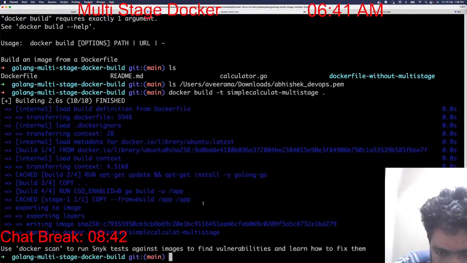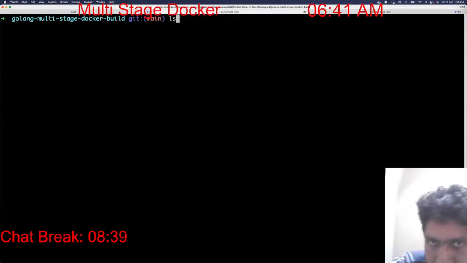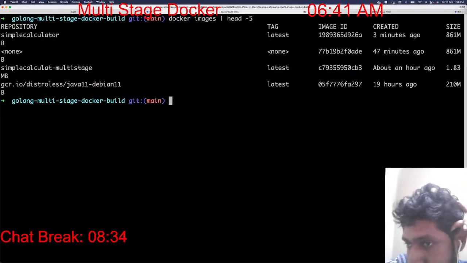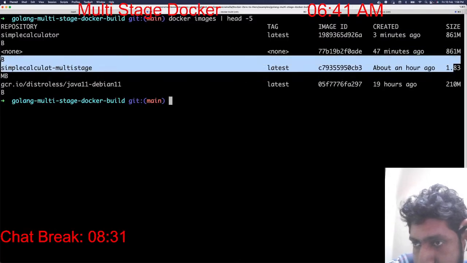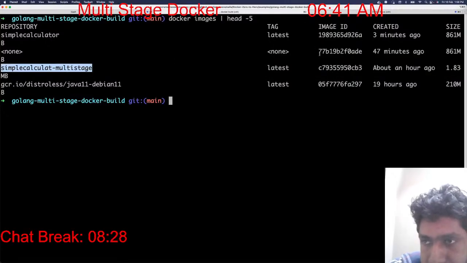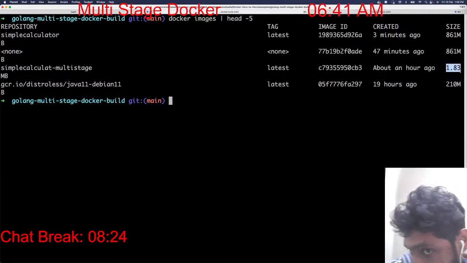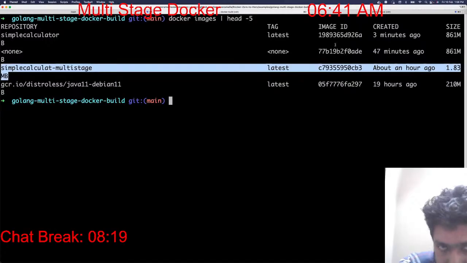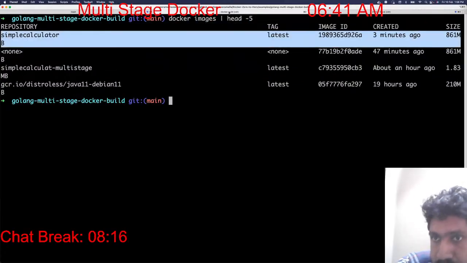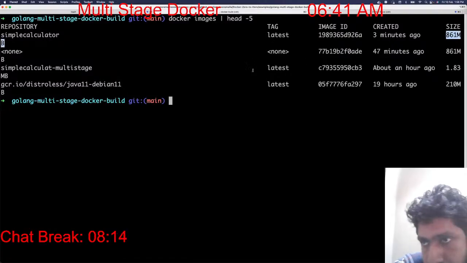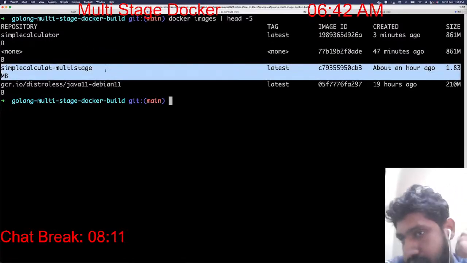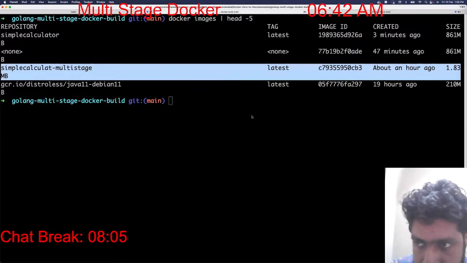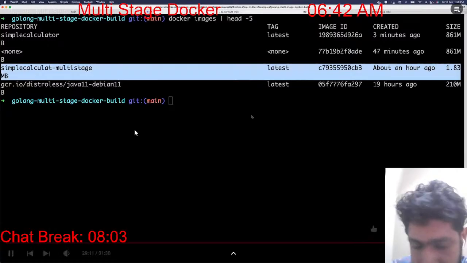I'm very sure most of you will be shocked to see this. Let us use the same command, docker images, and the size has gone down to, do you see it here? Simple calculator multi-stage. What is the size of it? 1.83 MB. Now, can you imagine how many times the size has gone down? This was the size of the simple calculator application we created, 861 MB. And this is the size of simple calculator multi-stage, only 1.83 MB. That means we have reduced it by 800 times.